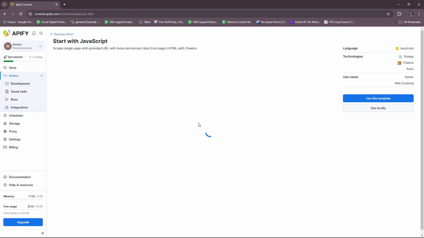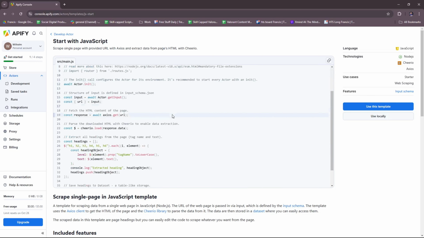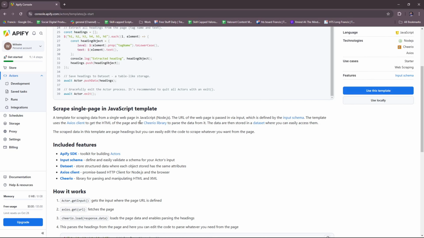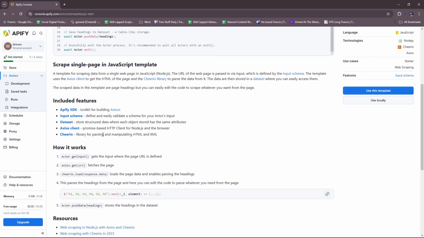Let's try clicking on JavaScript. And as you can see, you have the source code here. You can also scrape a single page in the JavaScript template. And the included features are Apify SDK, which is the toolkit for building actors. There's input schema, which helps define and easily validate a schema for your actor's input. And dataset stores structured data where each object stored has the same attributes. Your Axios client, which is a promise-based HTTP client for Node.js and the browser. And Cheerio, the library for parsing and manipulating HTML and XML.